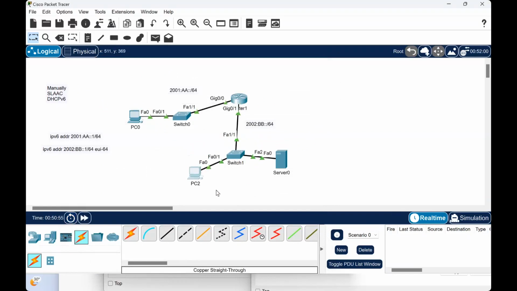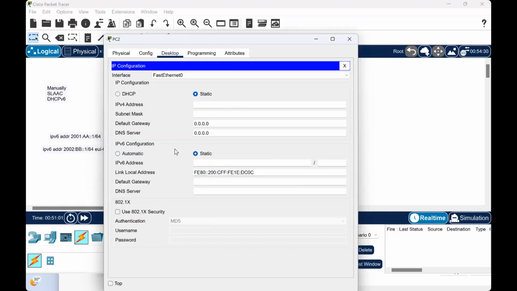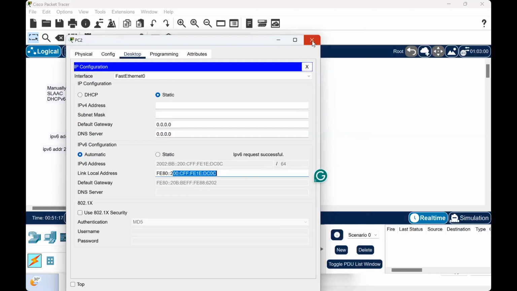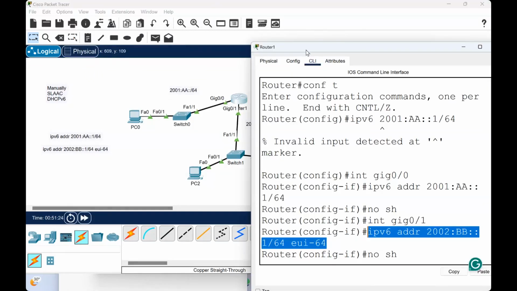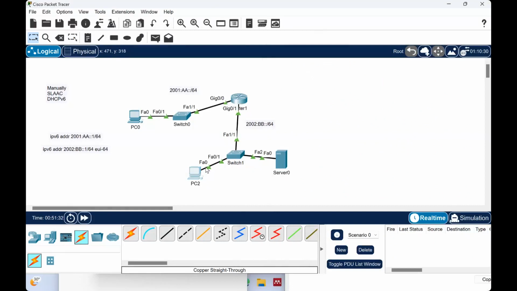Let me come back to this PC. Can you see now the address has changed to 200? No, this only has the MAC address taken. Okay, what I'll do is enable this auto config, which is set in this interface. Okay, but it is taking the address from the router and not from the DHCP server.